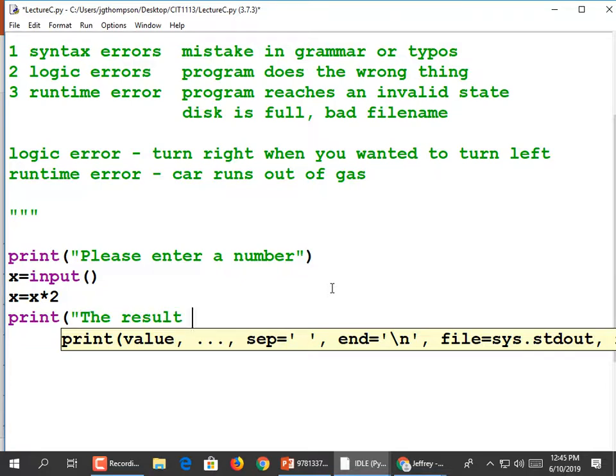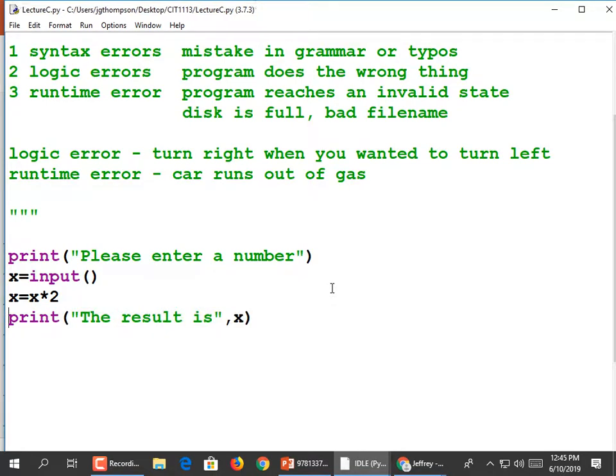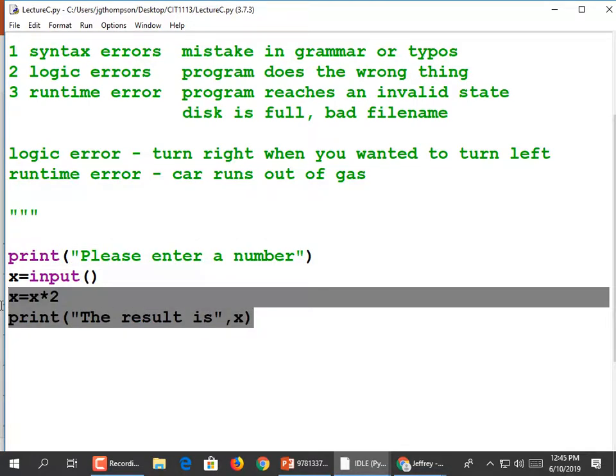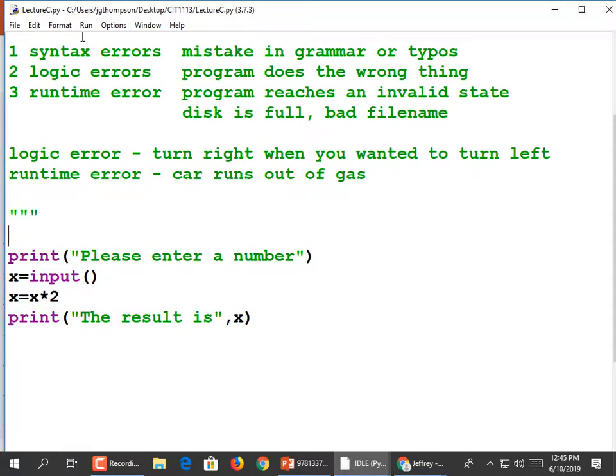The result is, so print, parentheses, quote, the result is, end quote, comma, x, in parentheses. That's a little program. Roughly speaking, the pseudocode for this would be input x, multiply x by 2, output x. That would be our pseudocode for it. I'm going to run it.